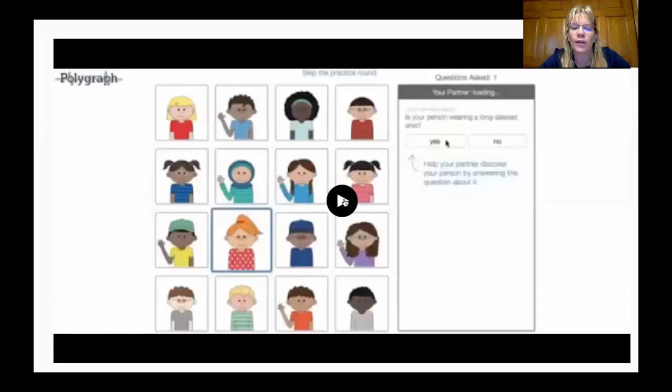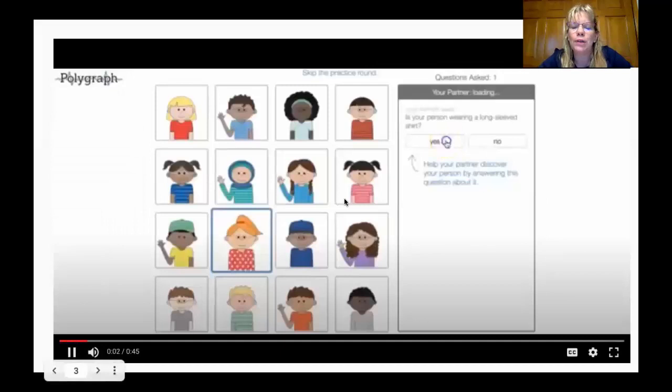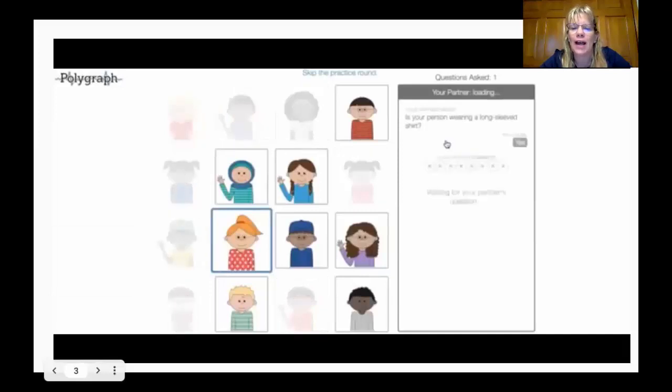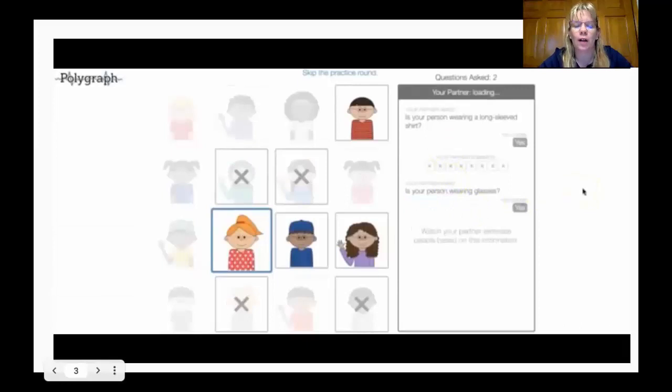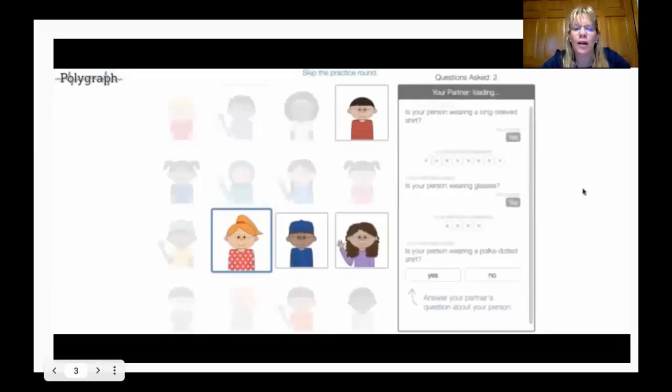Well, first of all, when students enter polygraph, they get this activity where the computer has chosen one of 16 students. And there's some yes or no questions that are being asked, like, is your person wearing a long-sleeved shirt? And the answer was yes. So all those students that were not wearing long-sleeved shirts were eliminated. And then we can see the next question was, is your person wearing glasses? And the answer to that was yes.